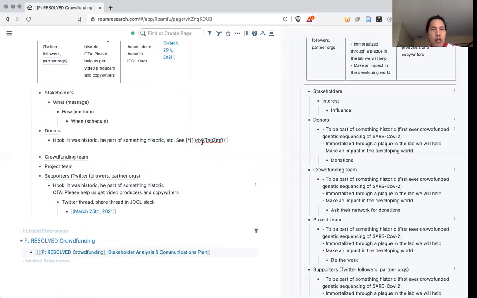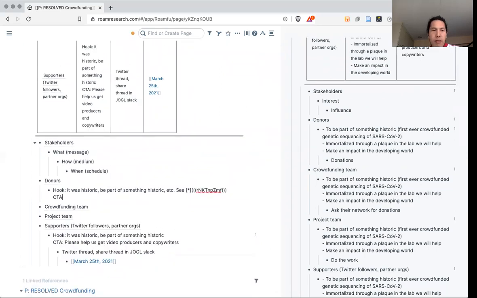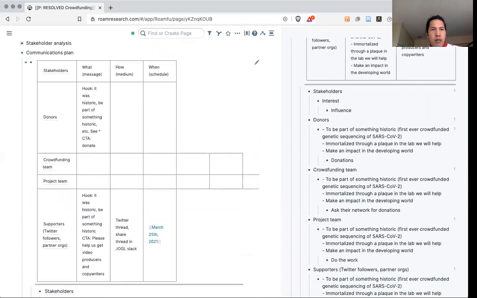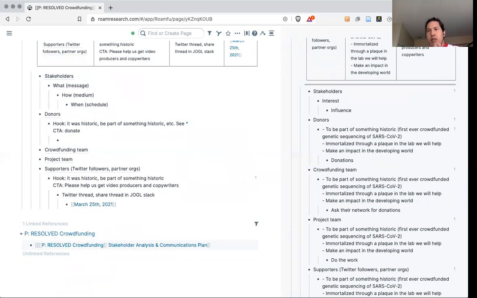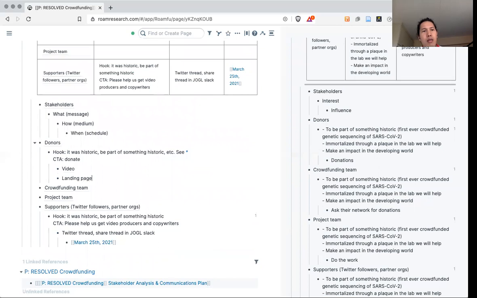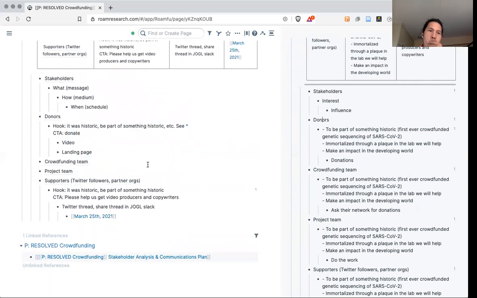Okay, the hook and then CTA. Yes, the donate. Okay, medium. So these are multiple sources. This is mainly the landing page, video, landing page. See how it's like. Okay. So this would be.